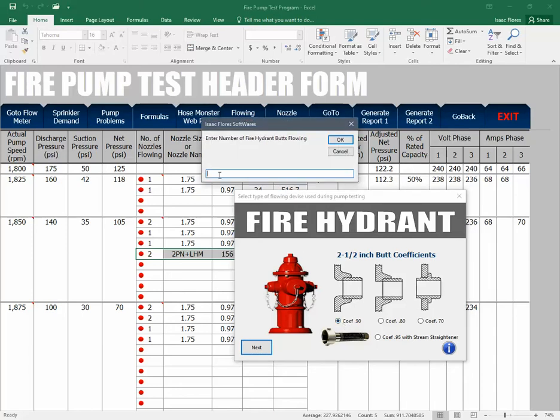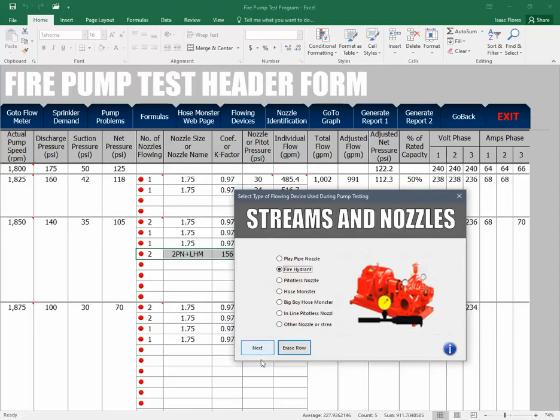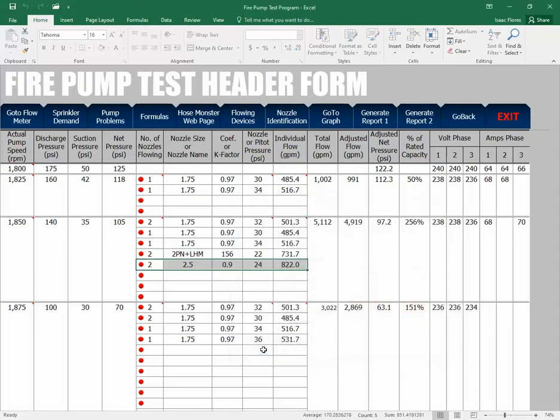We identify the number of nozzles. In this case, we got 2. And we enter the pressure of each nozzle. Let's say it's 24. We click next, and we click next. So this is what we just entered.